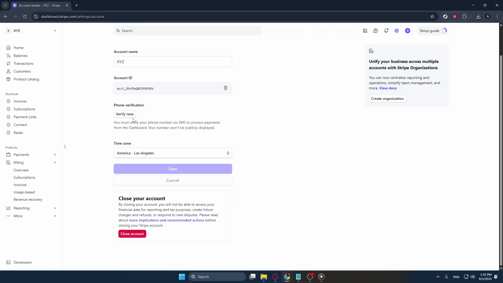Remember, maintaining the accuracy of your business information is key to seamless operations, so it's always a good idea to keep your details up to date as your business grows or changes.